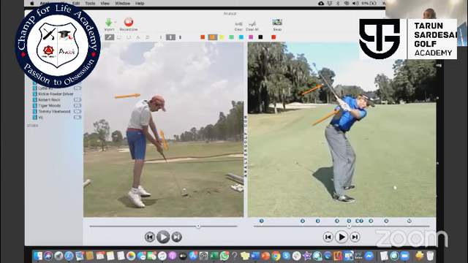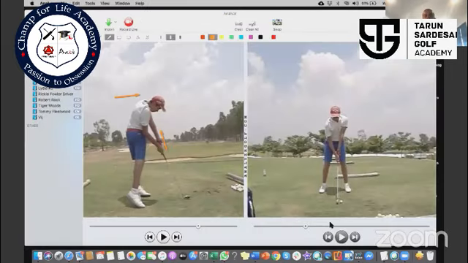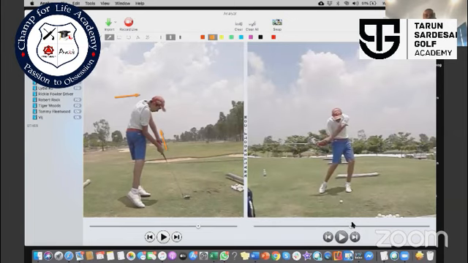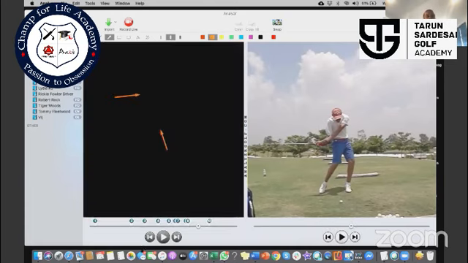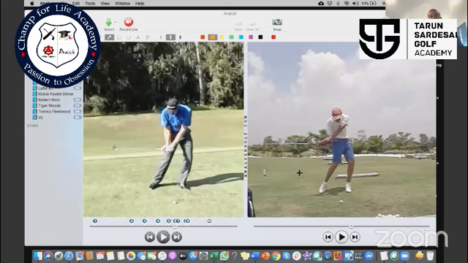Secondly, if I show you the other angle, at impact, because he's coming in so vertically, you see two things here. You see where his hands are at the P6 position, and comparing it to this player here, you can see the hands are quite a bit away from that trail thigh. This means that he's actually releasing that club, or the release point as we call it in our system, is a little early.